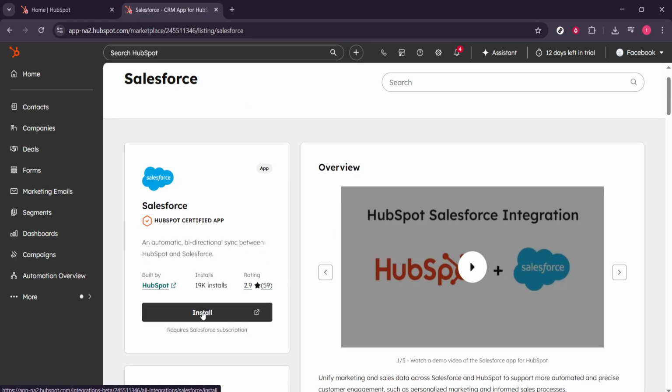HubSpot will begin the process of adding the Salesforce integration to your portal. Depending on your organization's policies, you might be prompted to confirm permissions or be guided to an authorization screen. If you see a prompt that mentions production or sandbox, choose the environment that matches your Salesforce setup. If you don't have the necessary access, pause here and coordinate with your admin so the install can be completed without errors. That's it for the installation from the Marketplace.